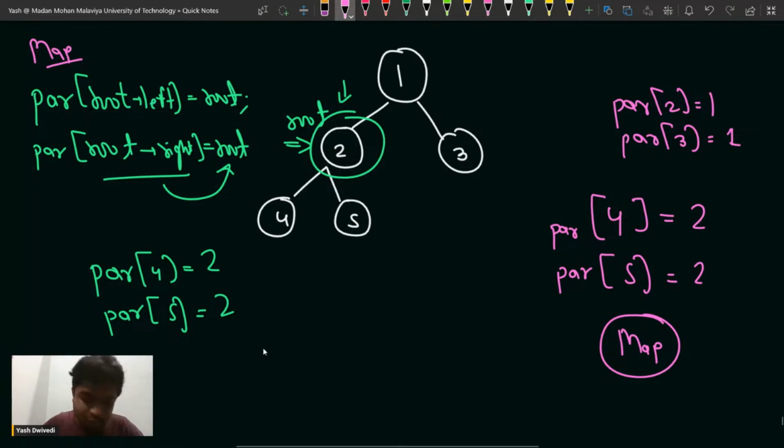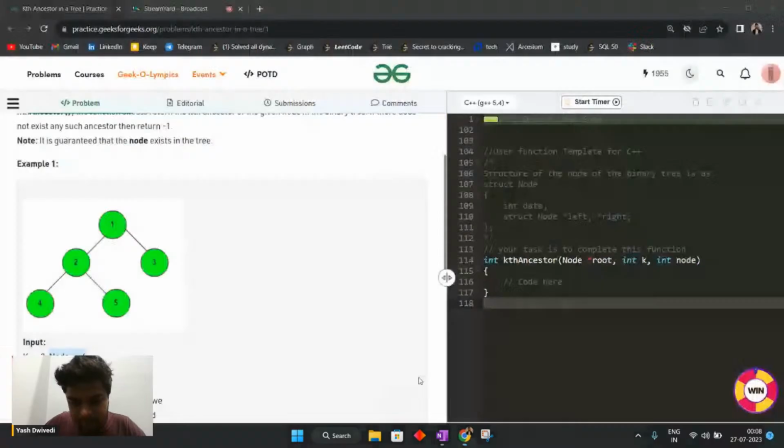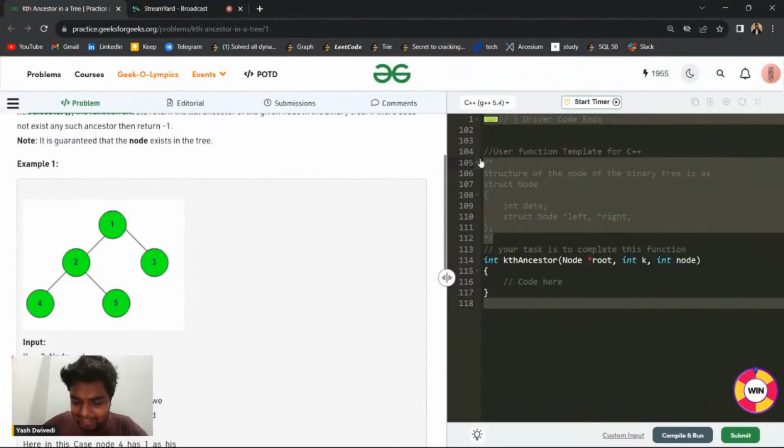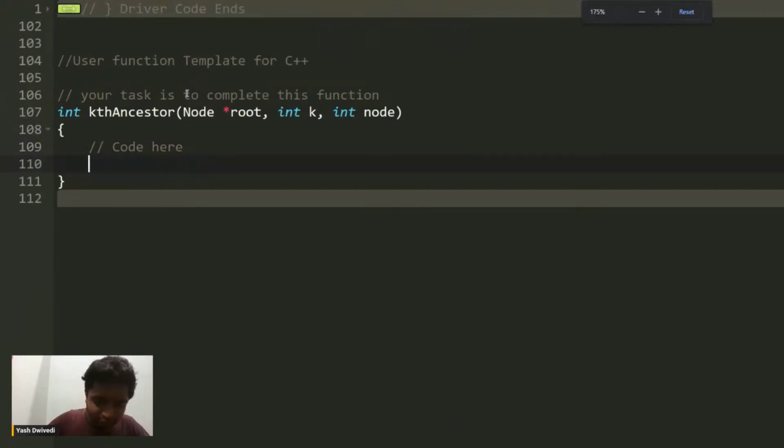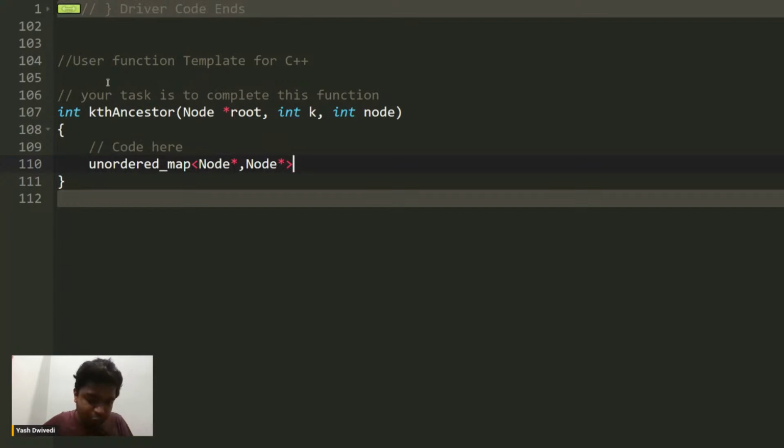Otherwise, all right, clear. So the first thing is that we want to iterate through this given tree and store the parent. Basically I will declare an unordered map, a hash map in Java. For every node you will store its parent, so this will be a node to node relationship, and let's name it parent.